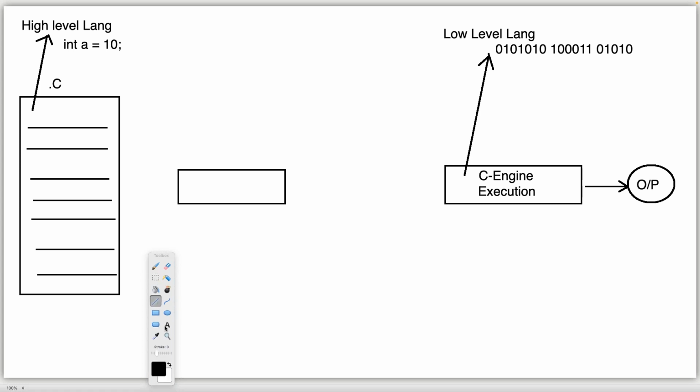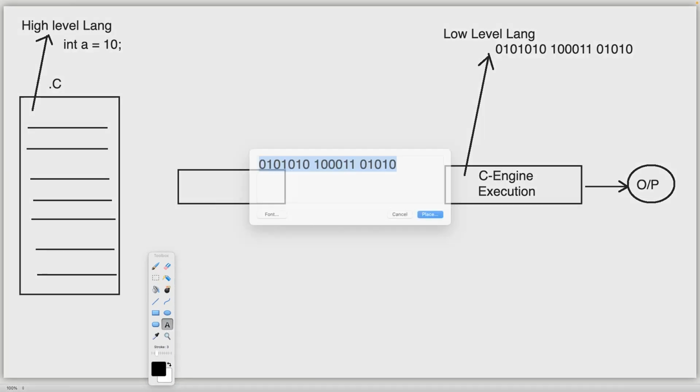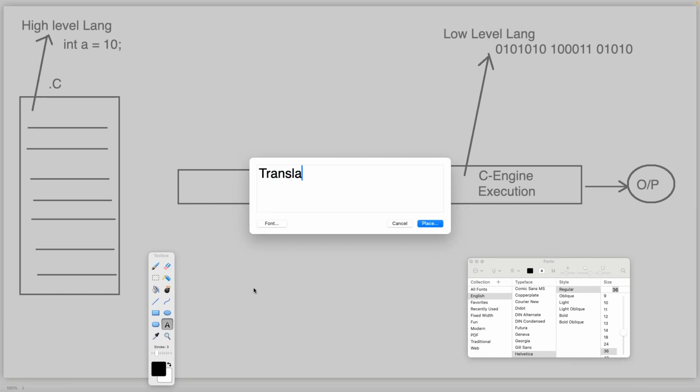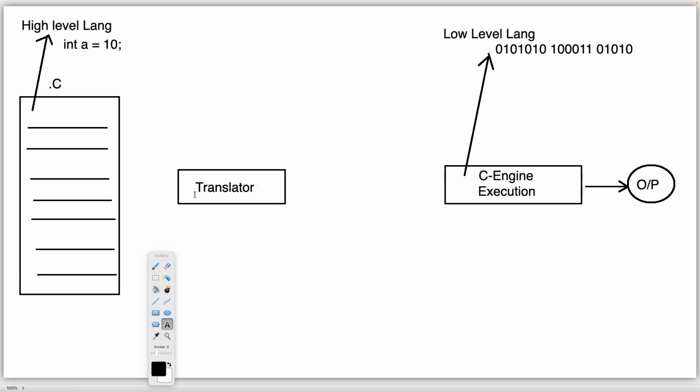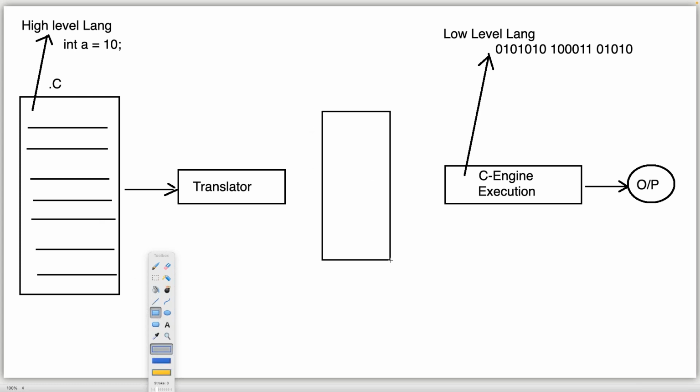All right, sir. Now, for the time being, I want to say this is the translator. Understand it clearly. What is the job of the translator? If we give a high level program as an input to this translator, the translator will convert this high level program into a low level program.